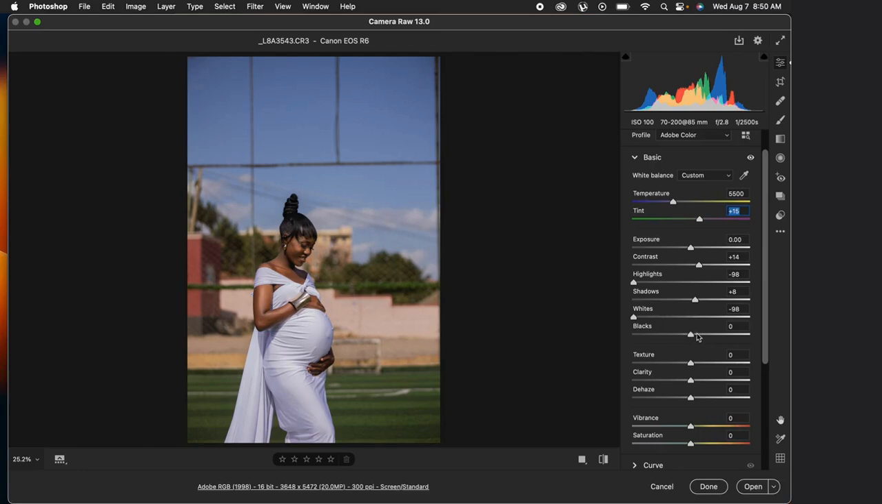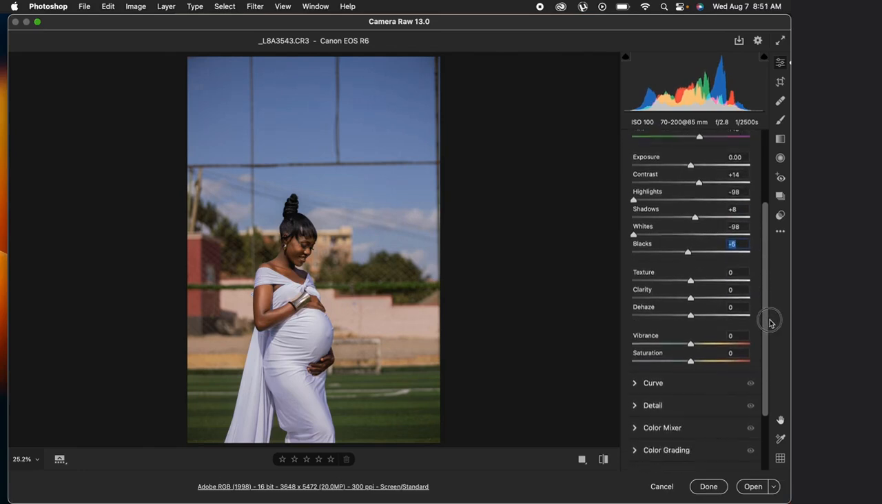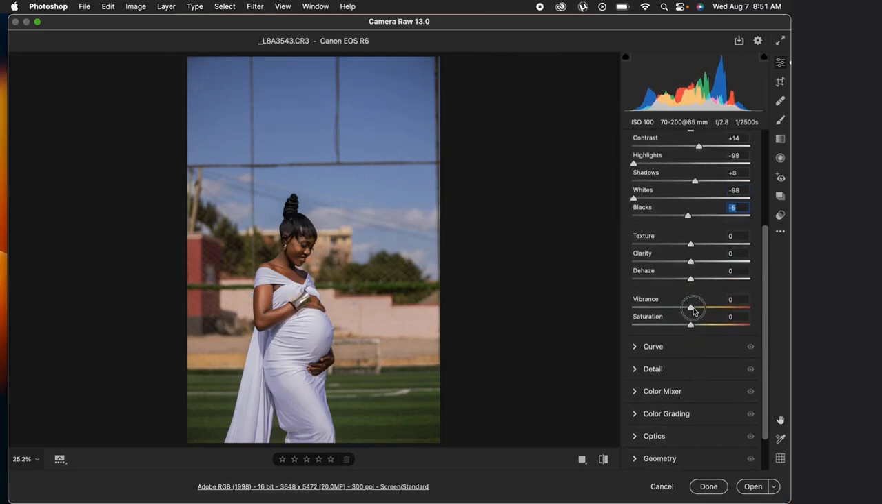So after doing that, I'll add a tiny bit of blacks. I think that is okay. Then I'll add a tiny bit of vibrance, to around 4. Looks great.